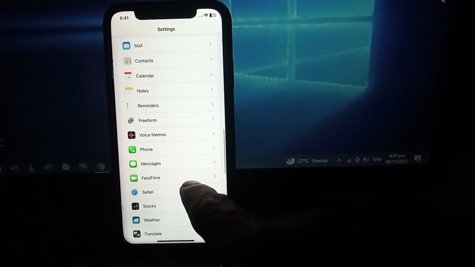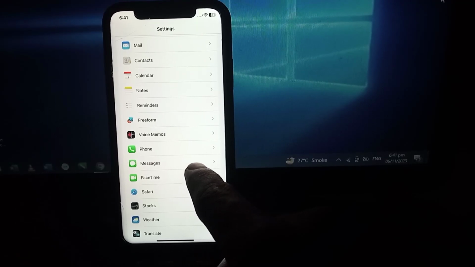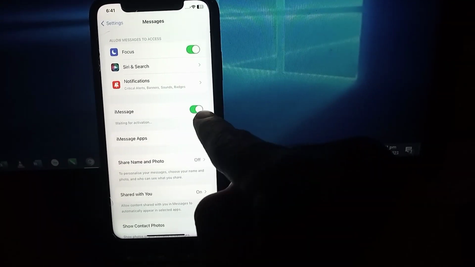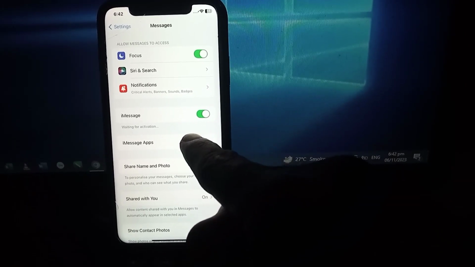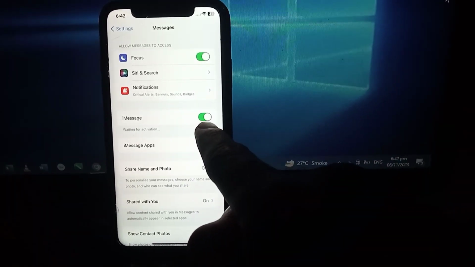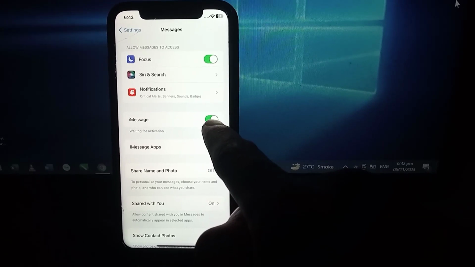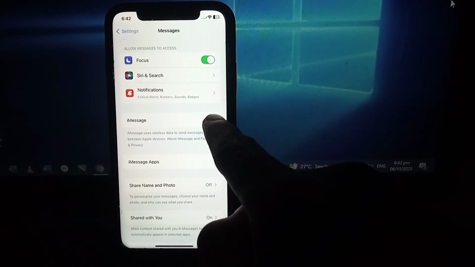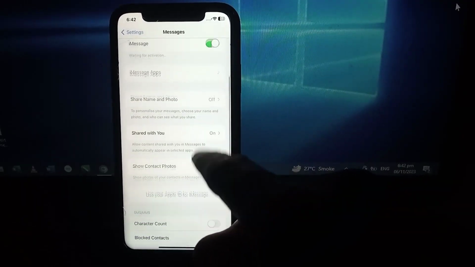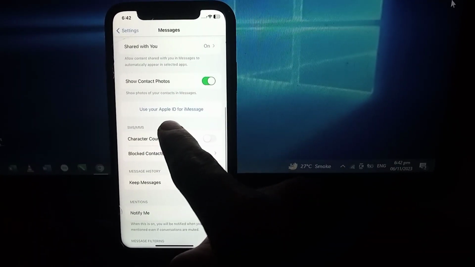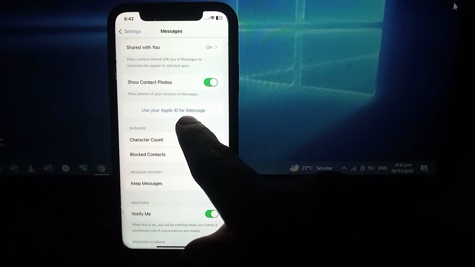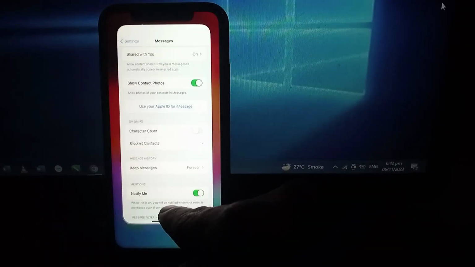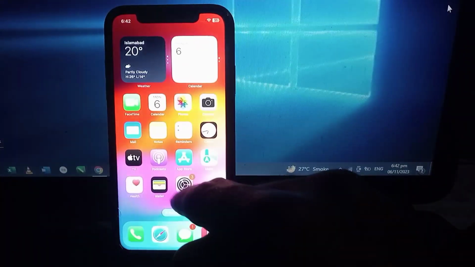Here, tap on iMessage and check that iMessage is turned on. If it is already turned on, turn it off and turn it on once again. Turn it off, and after a few seconds turn it back on, and now scroll down. You can use your Apple ID for using iMessage, and after that close this window.